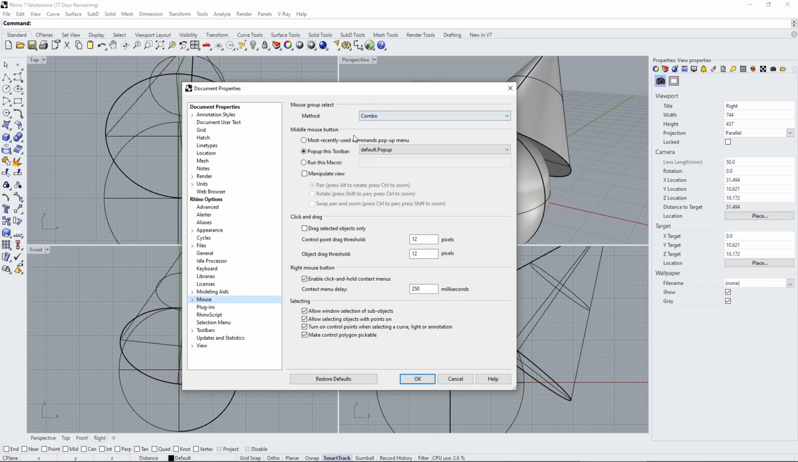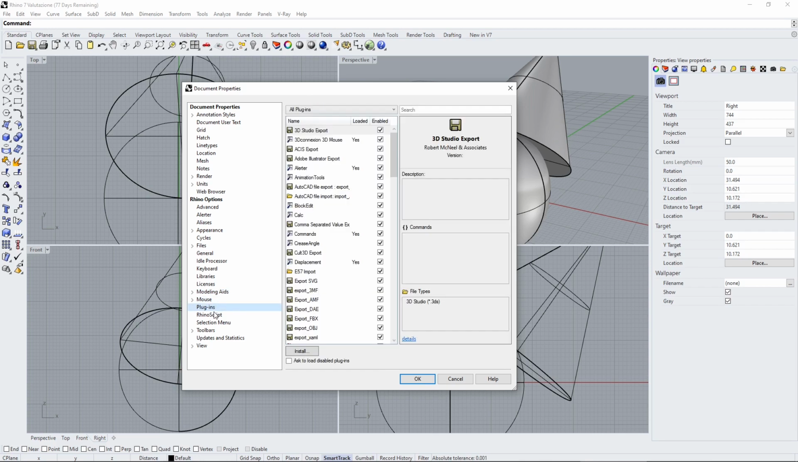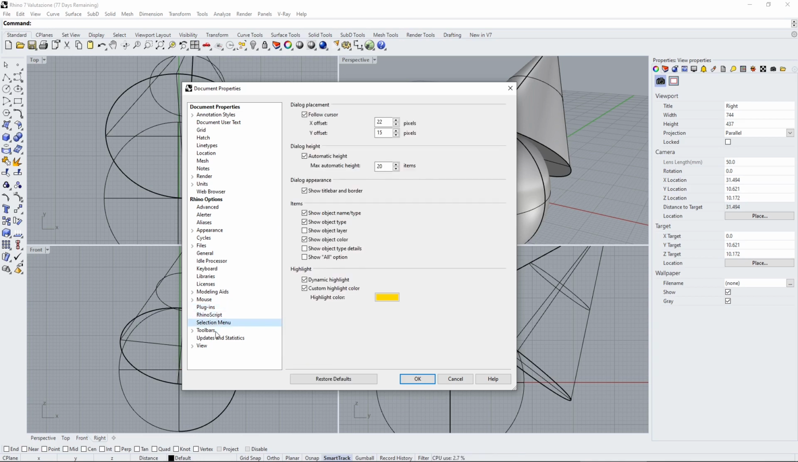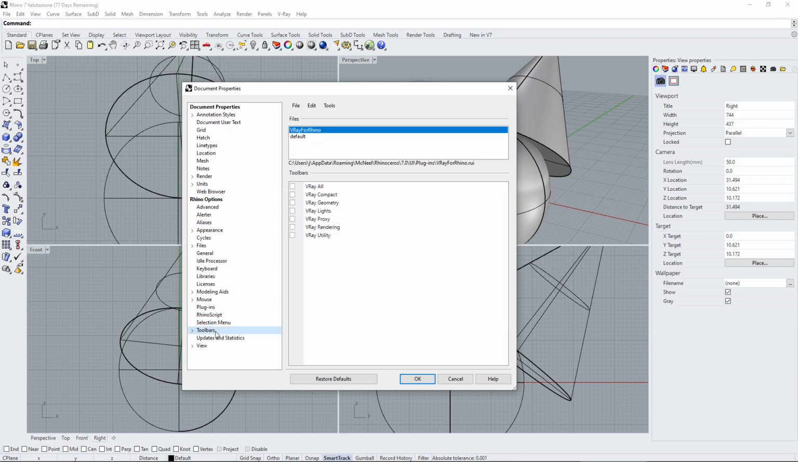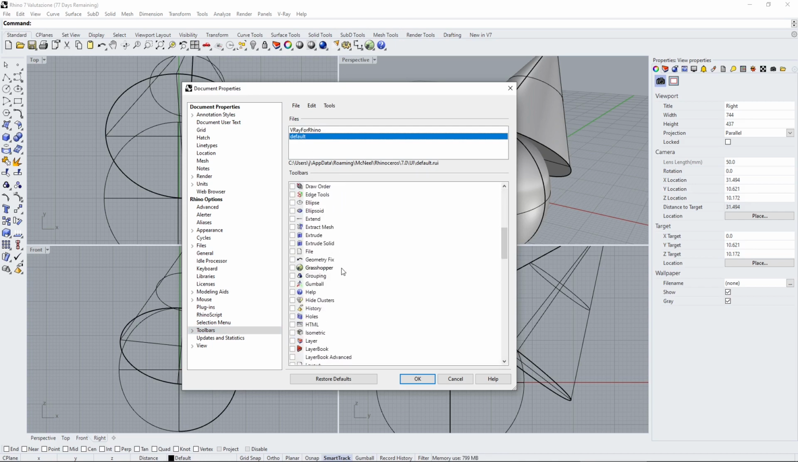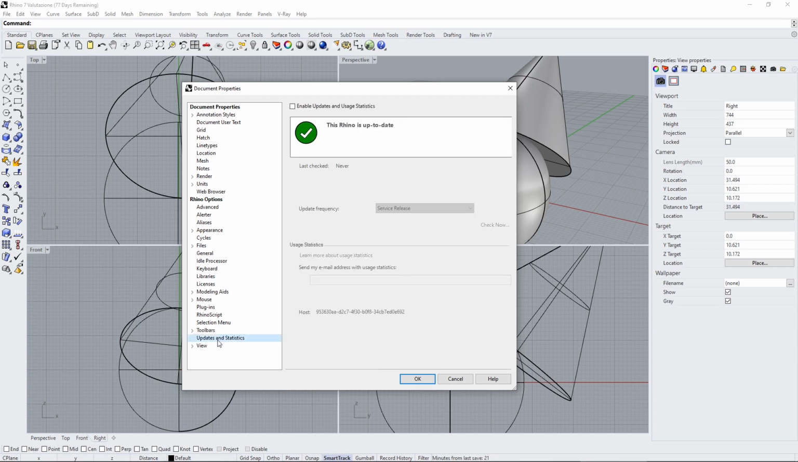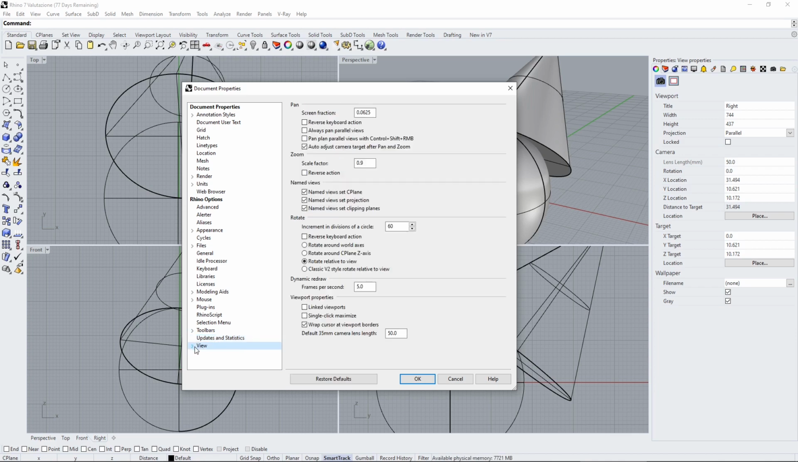And mouse here also can change the way that you use your mouse. The plugins, you can deactivate some plugins that you don't use, or you can install new plugins like V-Ray, for example. And script, Rhino script, again, selection menu, toolbars. You can see here I have V-Ray for Rhino at the moment, but the rest it's all default, or you can create a new one and you can edit a lot of really advanced stuff that if you want to do, you can do it maybe later when you understand the full potential of the software.